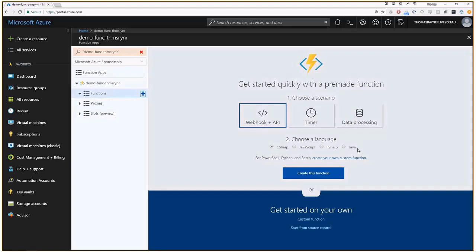And then suspiciously, we don't see PowerShell. We don't see Python. We're prompted down below for PowerShell, Python, and Batch. You can create your own custom function. And the reason that's happening this way is because these four at the top are kind of the first-class citizens of Azure Functions, the C#, JavaScript, F#, and Java. These are the languages that you're most likely to write a function in, but obviously not the only ones that you can do it. So we're talking about PowerShell.